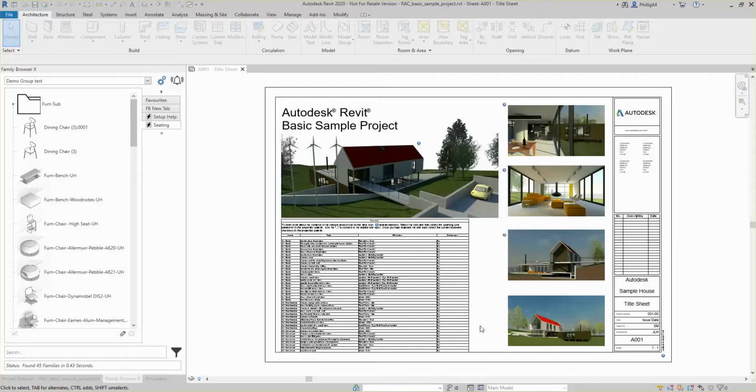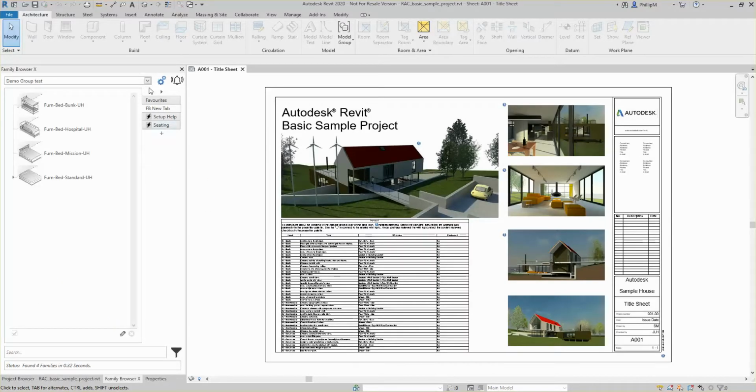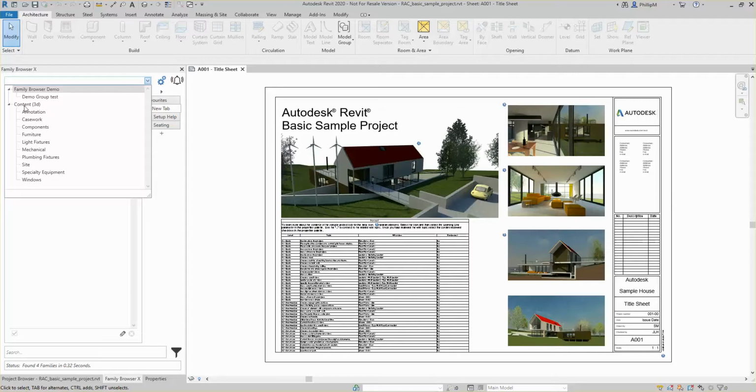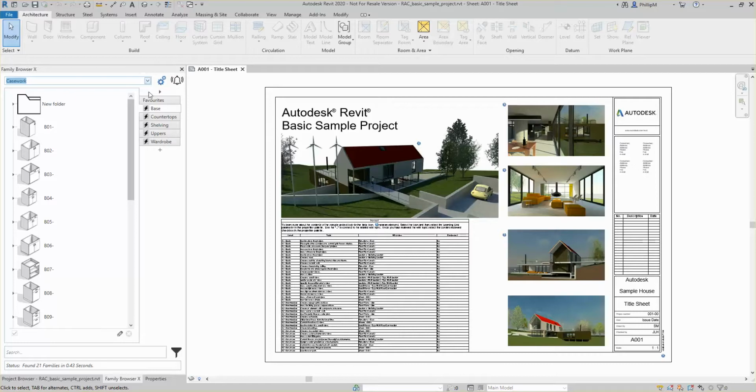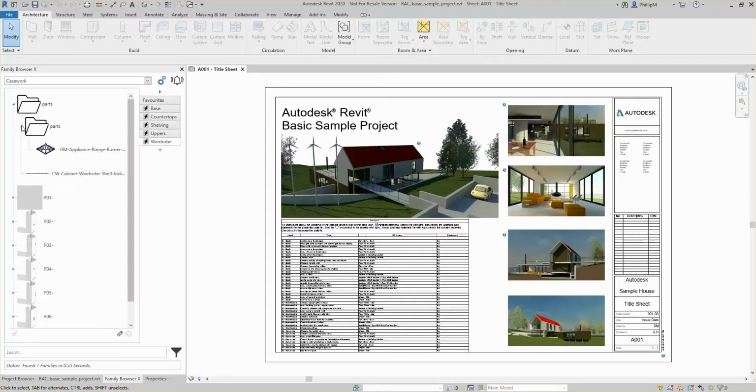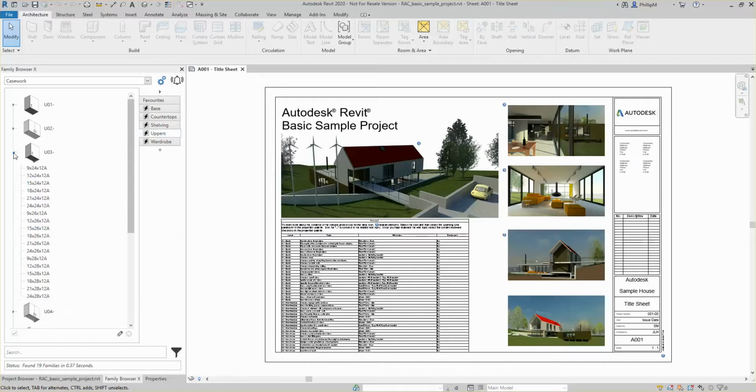So now when I go finish, our family browser should reflect that change, which it has. We've got a new library called Content 3D. We've got a group structure, we've got tabs and we've got subfolders. Nothing in that subfolder, could be me doing some testing. And we've also got families with type catalogs all ready to be placed, dragged and dropped into Family Browser.